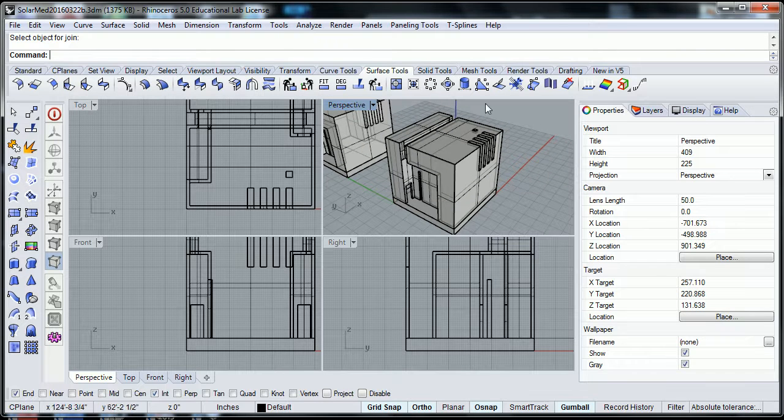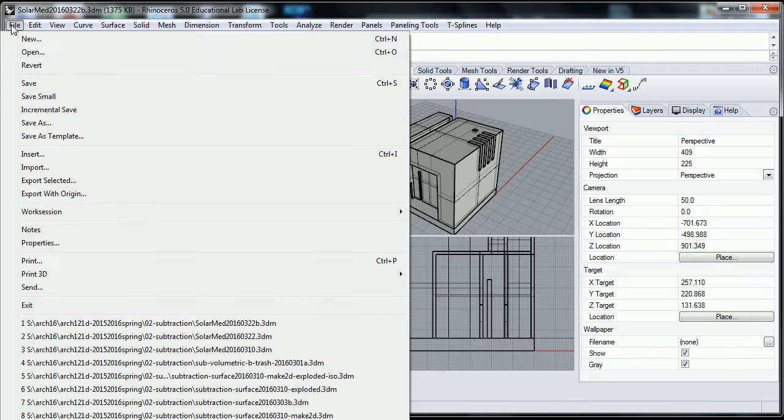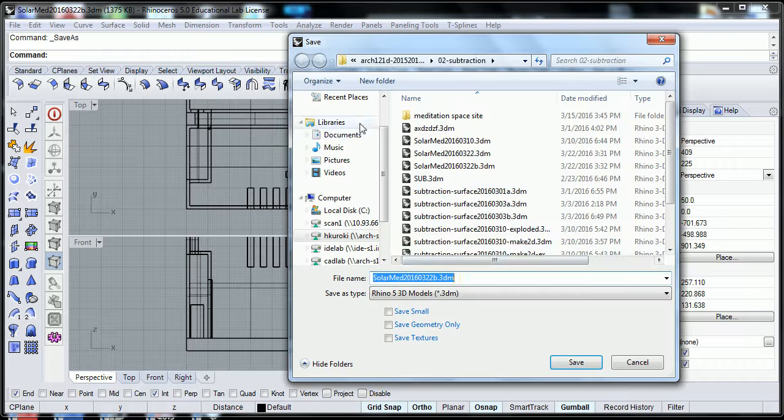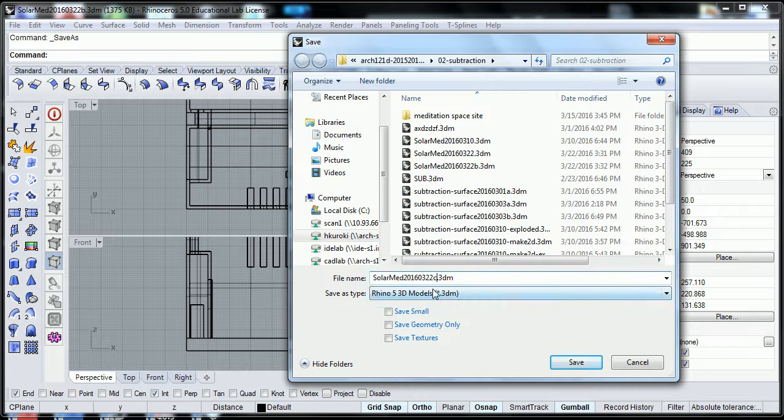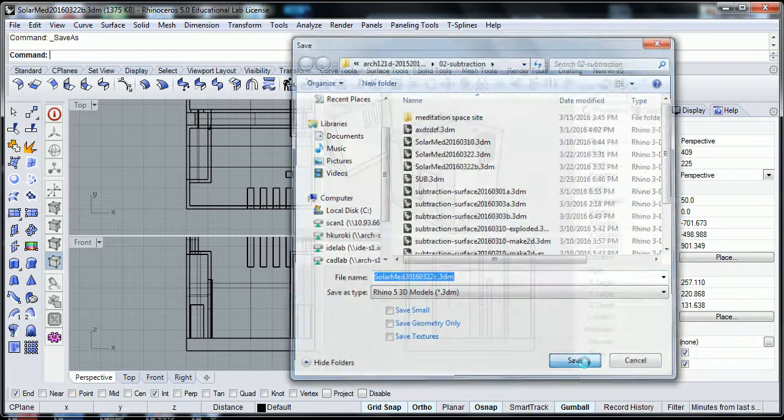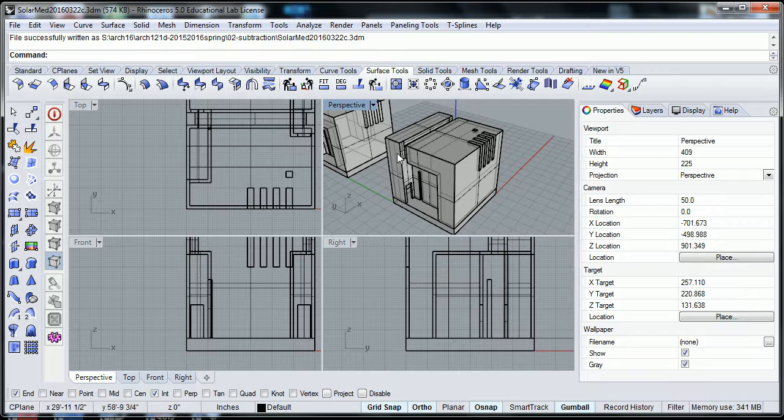So, if you have whatever you have done for your meditation chapel, we'll just use that. So save that as another file name. So file, save as, and you could call it whatever, A, B, C, D, or test or something. Okay? So that's the meditation chapel.